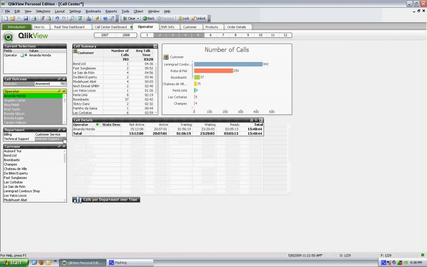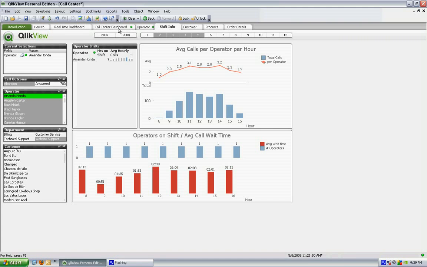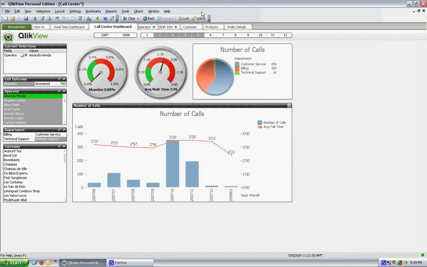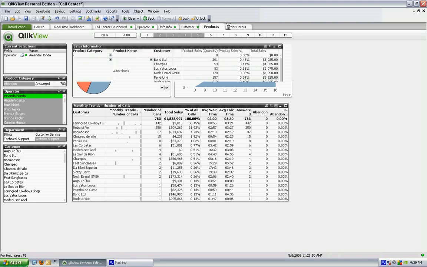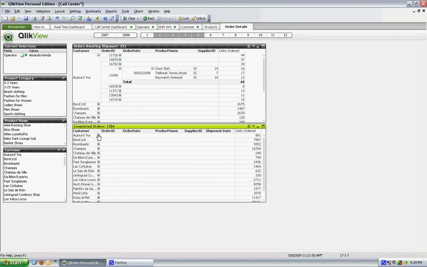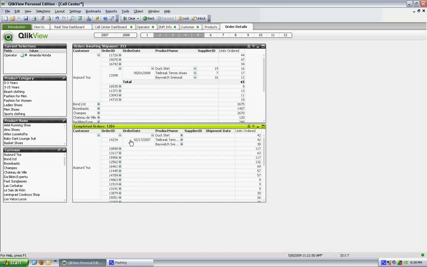And now let's do something that's involving a little bit of the information. If we select operator Amanda Honda, we can see individual details for her. We can see her shift information, her call center information, the customer she's dealt with, the total sales, percentage of calls, and so on, the products, and the individual orders. And of course, this illustrates where the information is coming from.